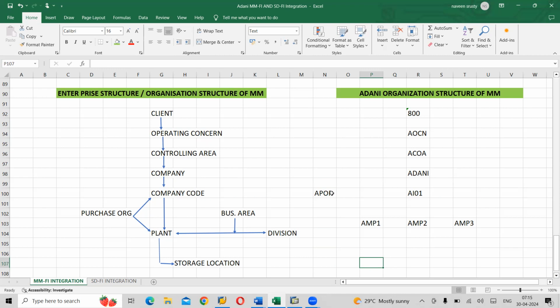Here I'm creating AP1R storage. You can give any naming convention. AP2R. R is the raw material storage location. So Adani plant 1 raw material storage location, AP1R, AP2R, AP3R.